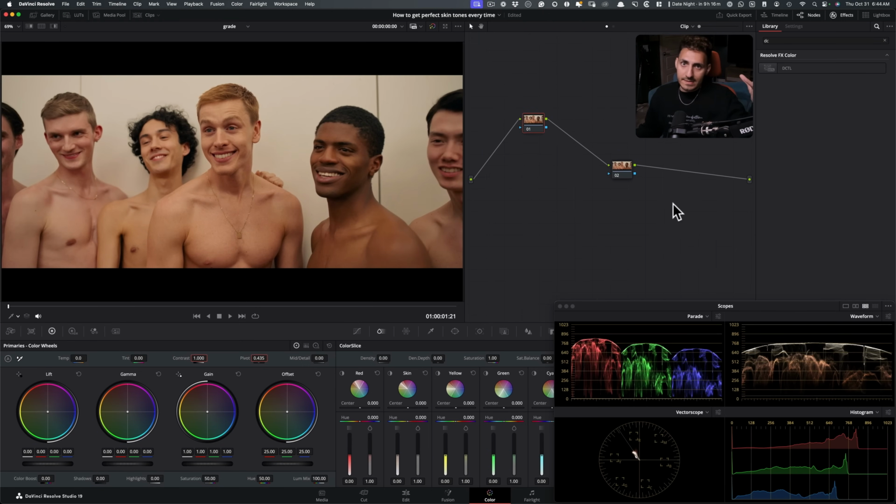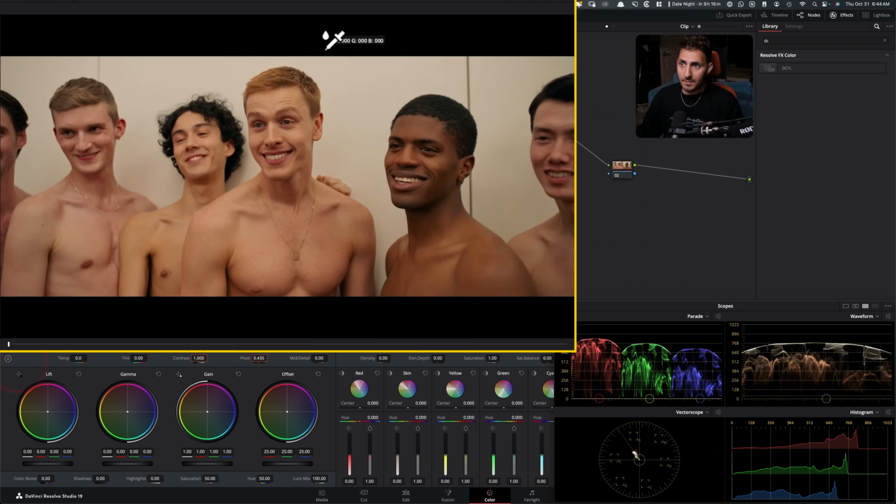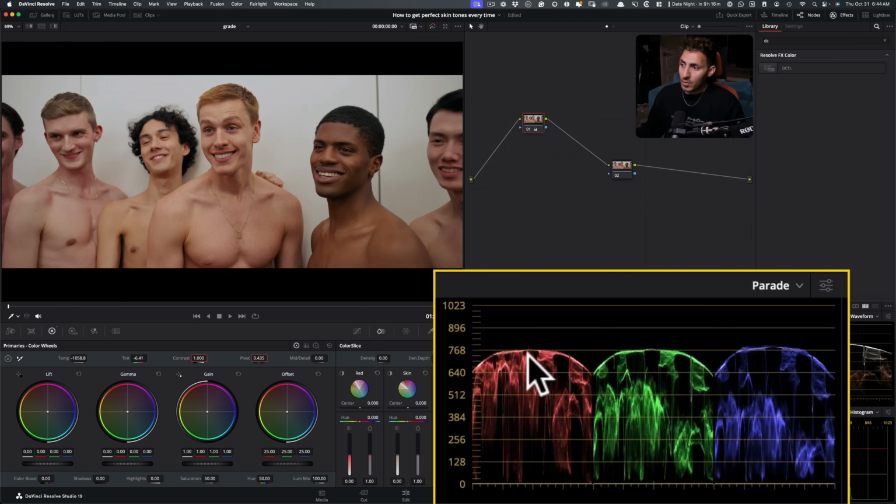To properly balance this image, the fastest way to do it is just clicking on this eyedrop and then clicking in the white area right here, and boom. We can see our red, green, and our blue is all at the same level.